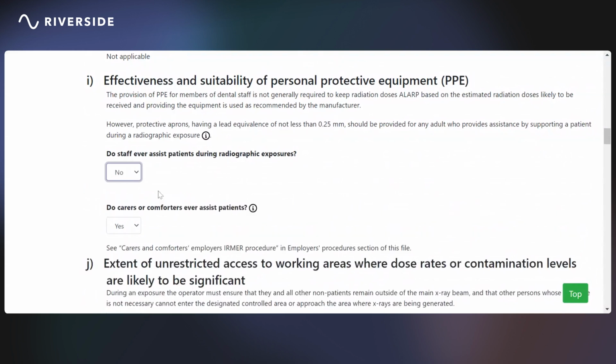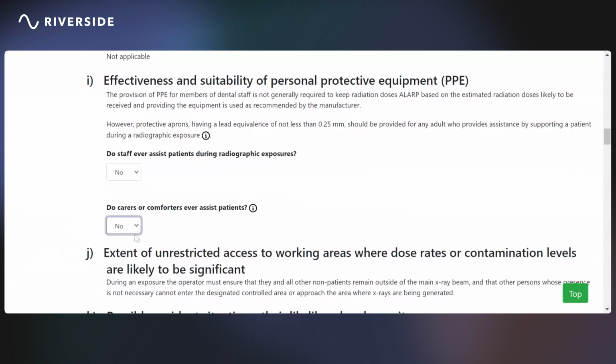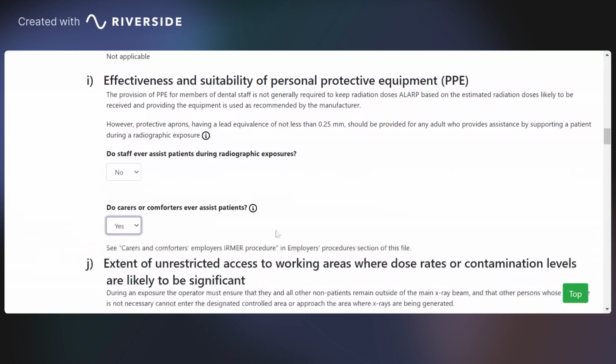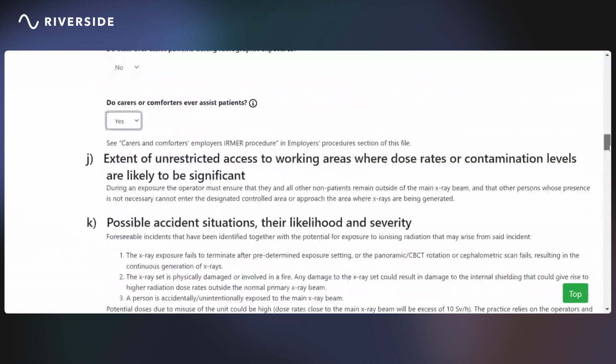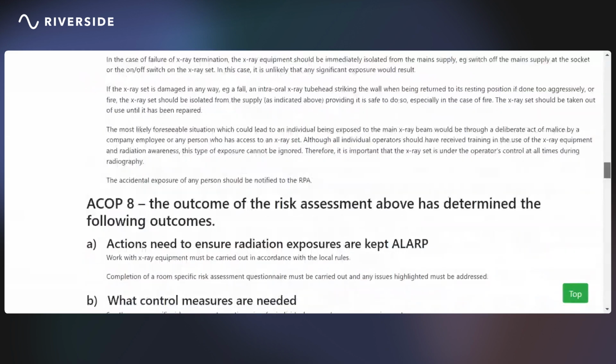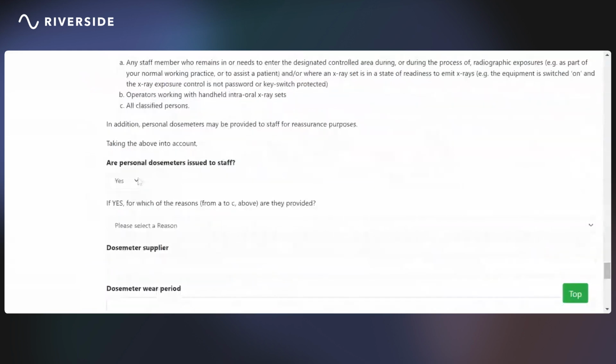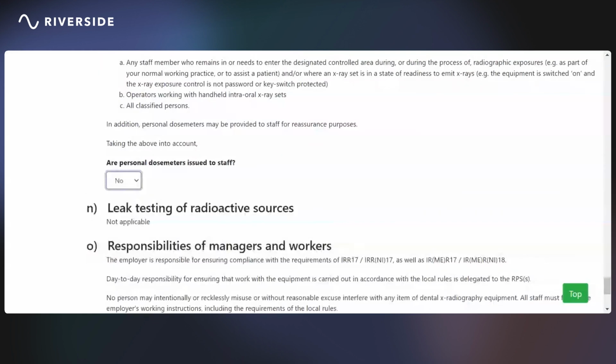We also ask, do carers and comforters ever assist the patient? Carers and comforters now sits under IRMA, but as part of a risk assessment, it should be considered. And we can enter yes or no here. It refers to the IRMA procedure in section 5 of the file, which we'll come to shortly. Again, lots of this has been filled out for you in terms of radiation exposure in a dental practice. Finally, we get to the end where we ask if you've been issued with personal dose meters or not. And the answer can be yes or no.